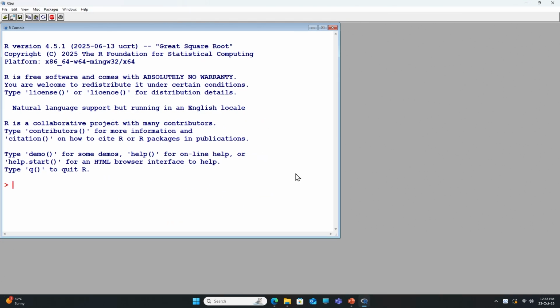After that, once you start the R software, it will look like this. So this is the R console, and this is the command line where you type your command. For example, I can type mean like this, or if I type 2 plus 2 and enter, it will give me the answer 4, right? So this is how it actually works.